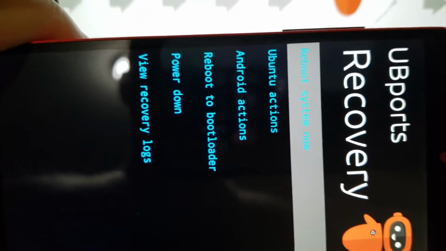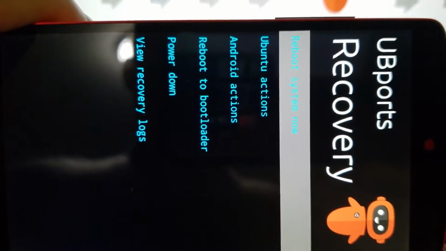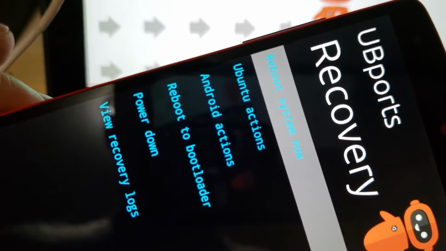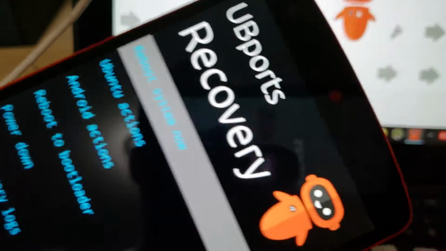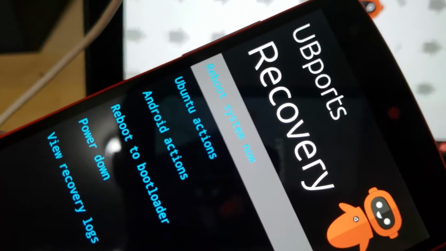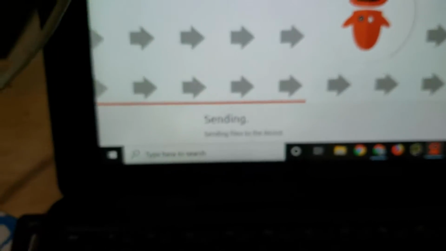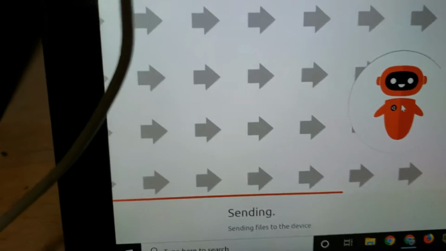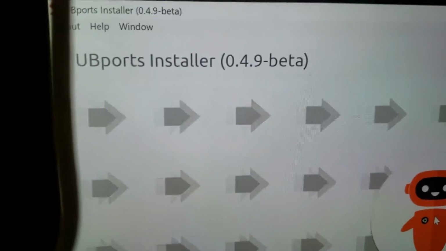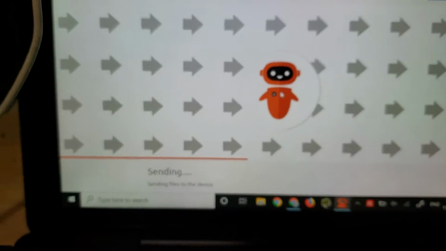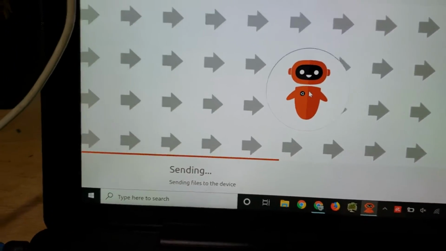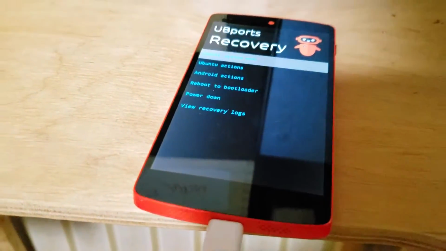And here's the ubports recovery screen. This is what I got. In the video, it just went straight to the installation. In this case, it's not. So, ubports installer 4.9 in the real world, this is what happens. This is a Windows 10 device, and that's a Nexus 5 device.